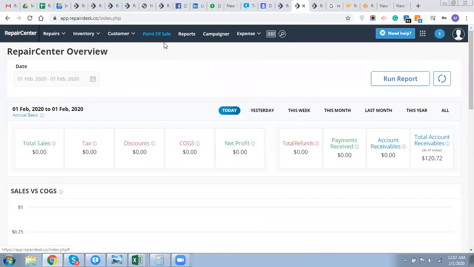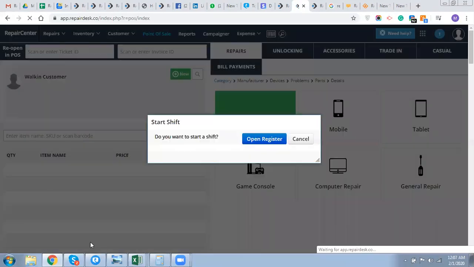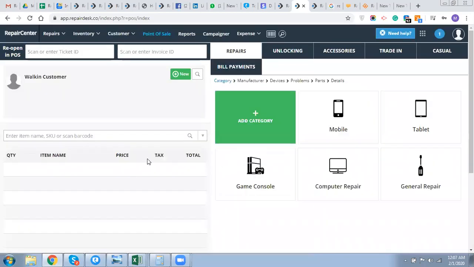Let me go to the point of sale screen first, because that is the screen from where you'll be booking in the repair job. And the best thing about RepairDesk is you can book in a repair job within less than 60 seconds. So I'll show you how. Let's say a customer has walked into your store to get his iPhone 7 screen replaced or fixed. First of all, you might like to add customer information.